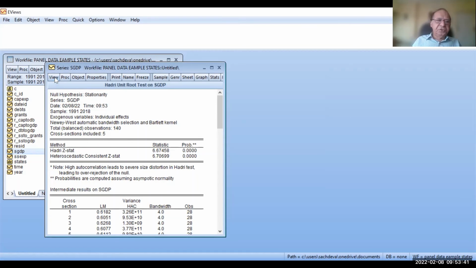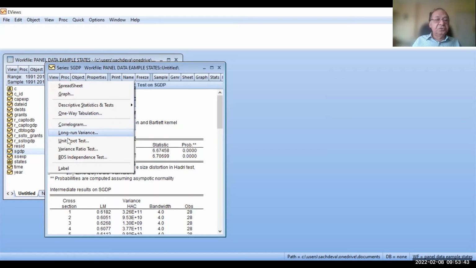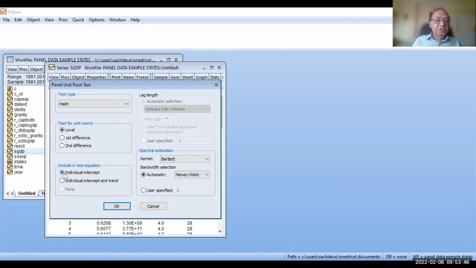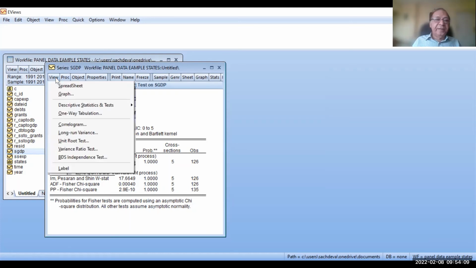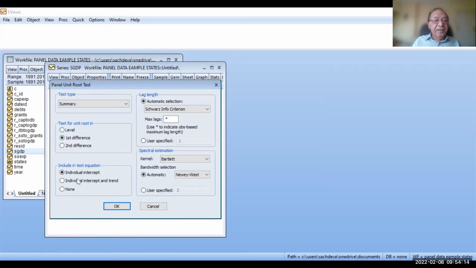Now let us go back to view and we will go to unit root and we will use individual intercept. We will use the summary again and we'll say okay. Now this again says all the tests say there is a unit root. Hadri, as we have already tested, also says it is a unit root. So let us now do it with the unit root with first difference, individual intercept, by summary.